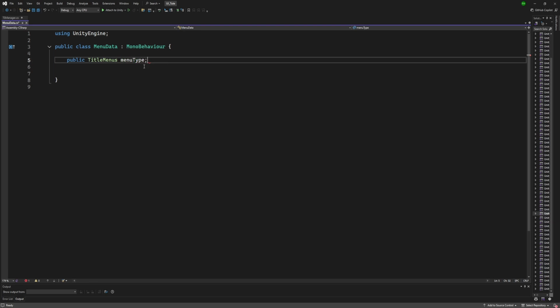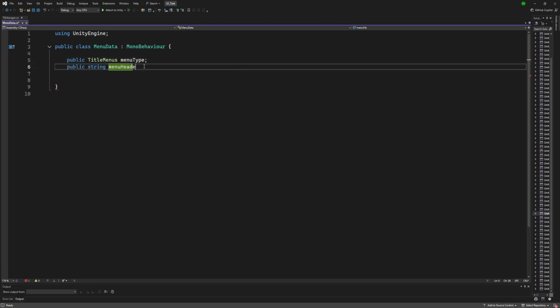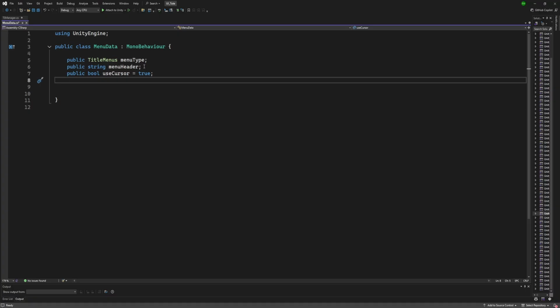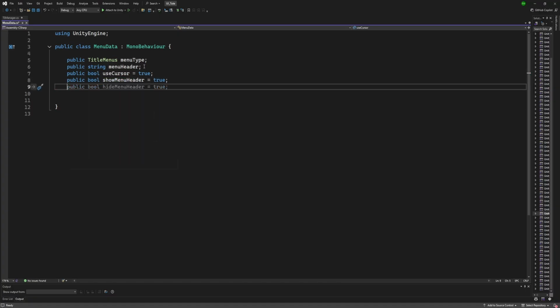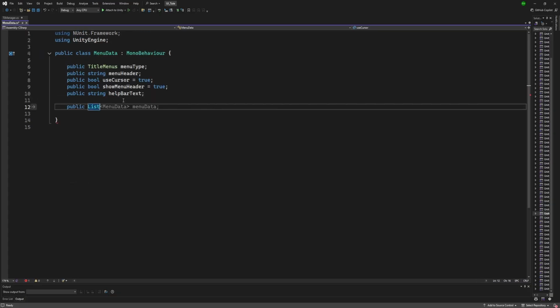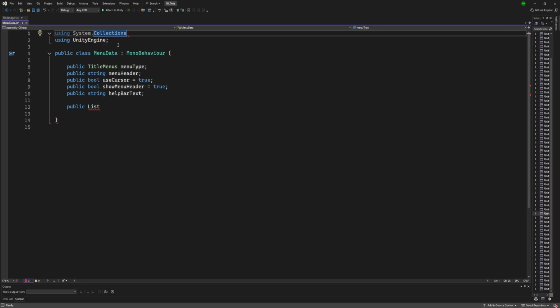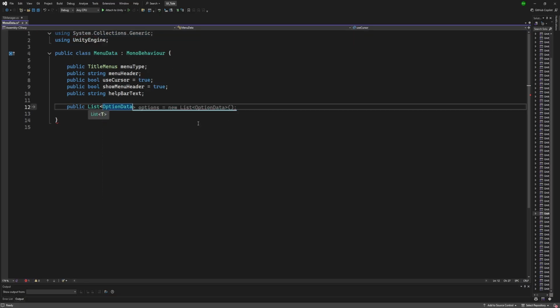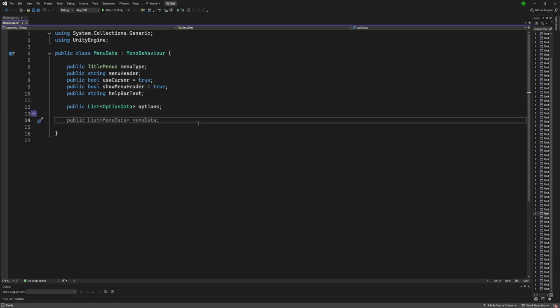If you want your menus to have a name, create a string menu header. Not all menus will use the pointer we created, so create a bool useCursor variable and set it to true. The help bar text menu stuff is optional. Menus hold options, so create an option data list named options. The concrete menu implementations will inherit from menu data, but the implementations themselves will handle their own functionality.